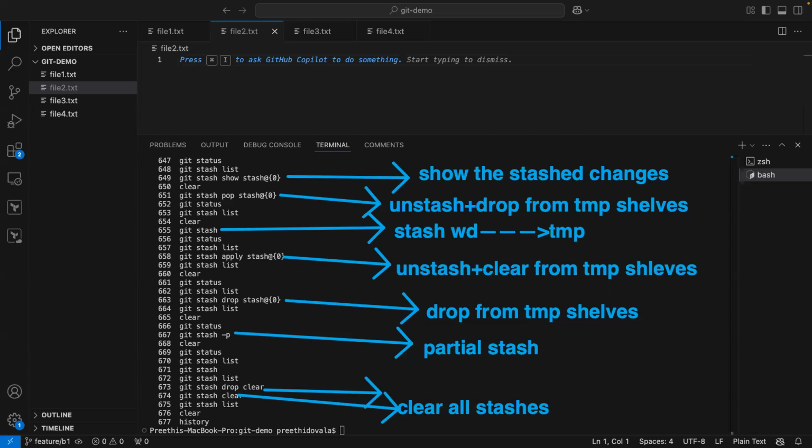Go through them for a minute and let me know, are these commands clear? These commands look similar and might be confusing, particularly git stash pop and git stash drop. This will not unstash, whereas this will unstash plus drop. This will just drop it.